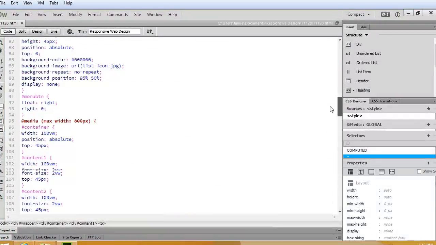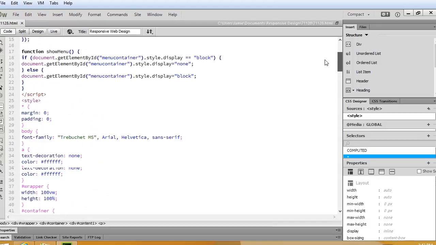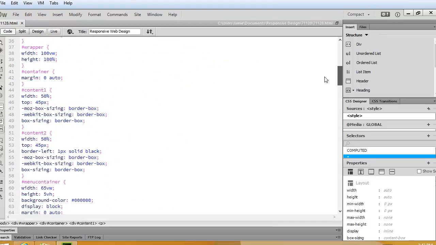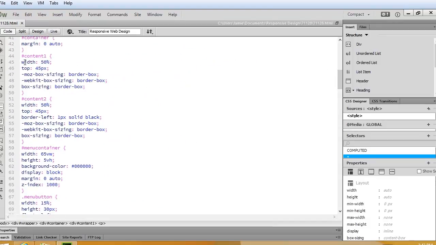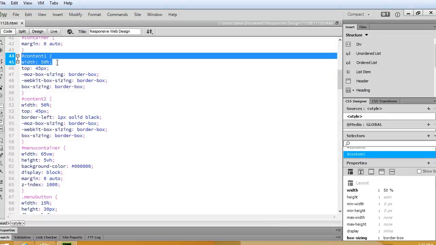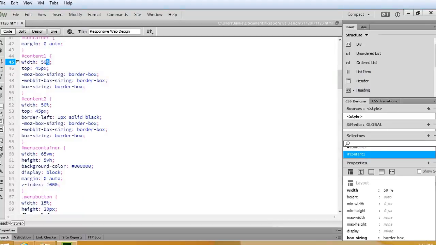I'll go up to the CSS and take a look. Right here is where we have our Content 1. Now, what I've done is just simply set the width at 50%. Same with Content 2. And then gave both of them a top value of 45 pixels. Now, the reason I did that was because the drop-down menu or the navigation menu is sitting on top of those containers, so we need to allow some space for that.